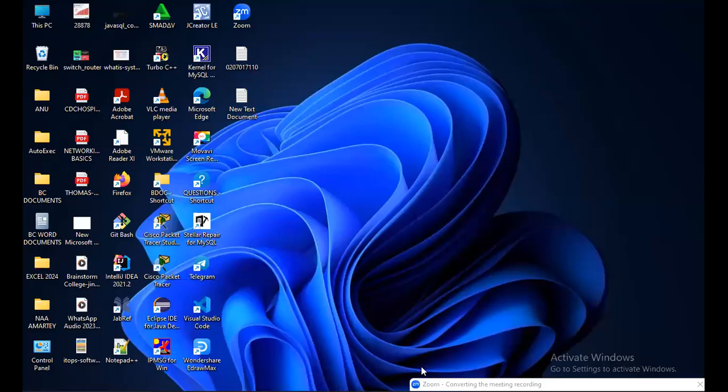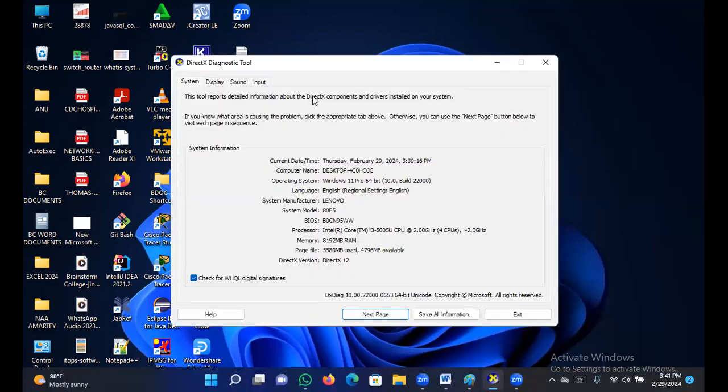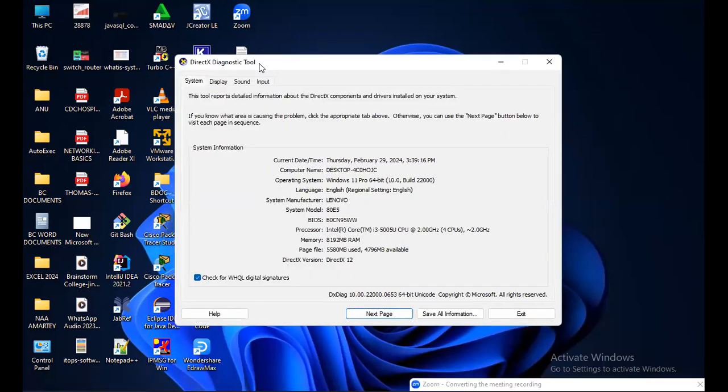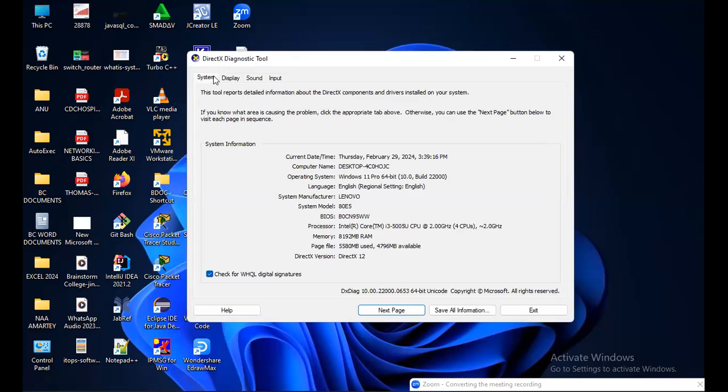Okay, so I was explaining the DirectX here. This DirectX helps you to assess your system. Sometimes when you are going to buy a system, you have to check. So you use this one, you go to this, you can see the current date and time. I just opened this one today. You can see the date.